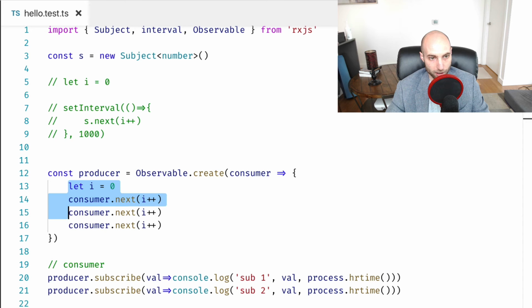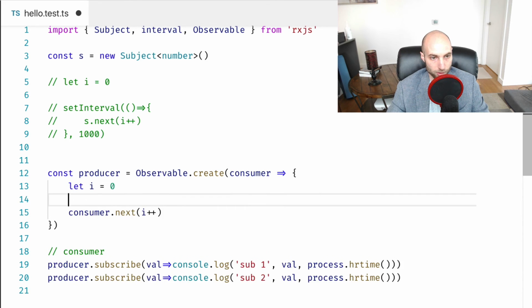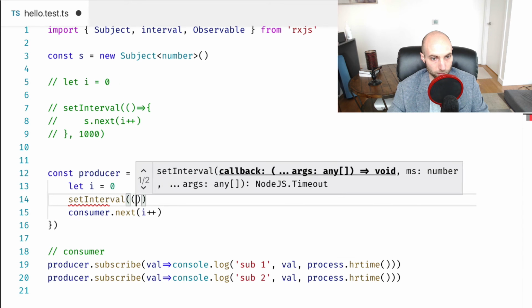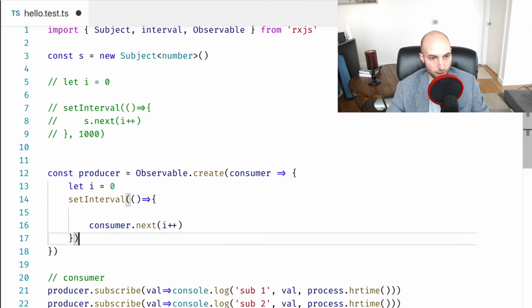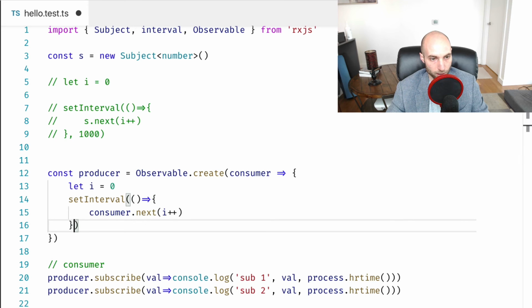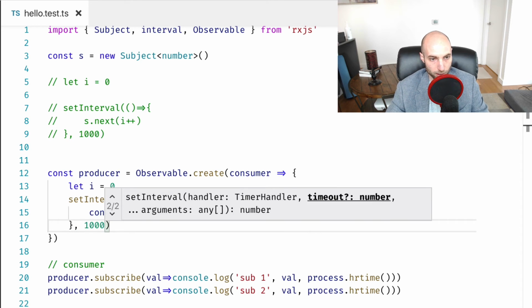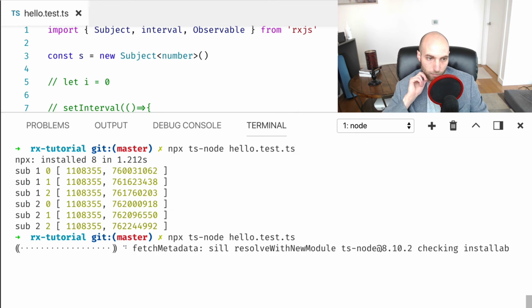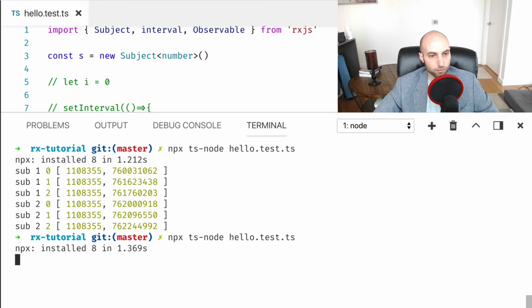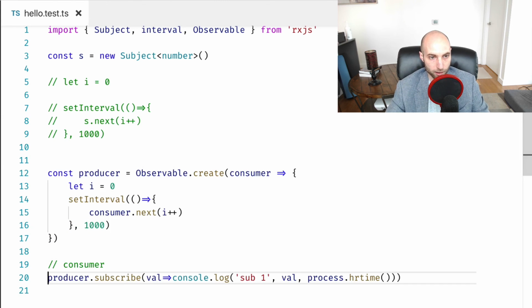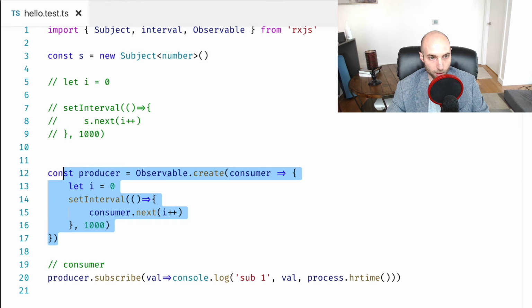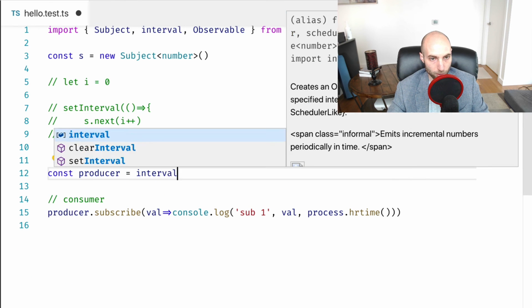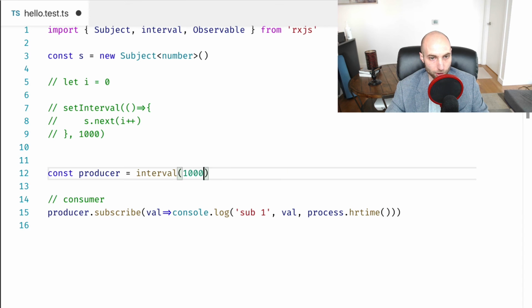So to create our interval operator, we could just simply do setInterval and then next the value in there, and it runs every 1000 milliseconds. And I'll just put one subscriber for now. And you can see we just created the interval operator. This is literally the same thing as just doing interval(1000). It's just a nicer way of doing it.